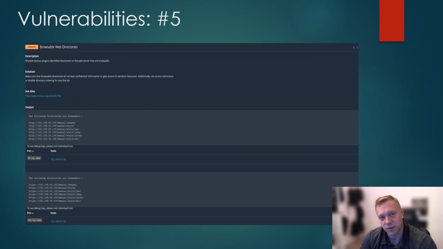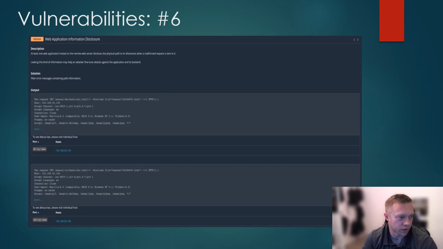Browsable directories is another vulnerability. Again, we saw that kind of with our brute force method that we used with DIRB. It was able to identify a lot of the different directories. This could potentially give us information that would allow us to do some more reconnaissance and find other attacks or things saved on the website that we could access. So that's something to basically not have. It's a vulnerability for sure.